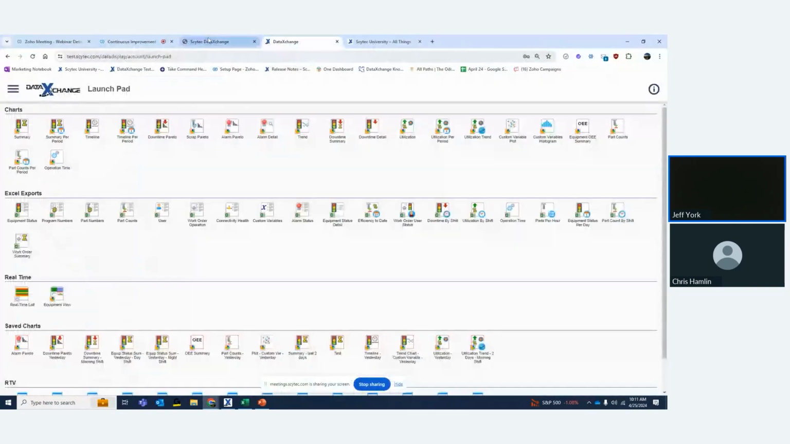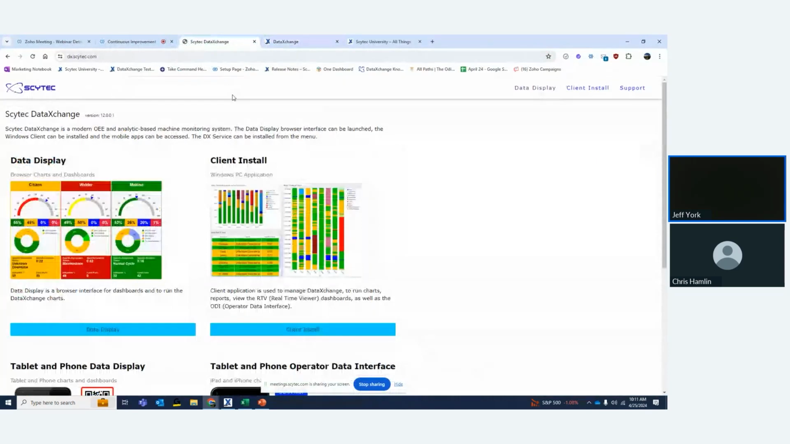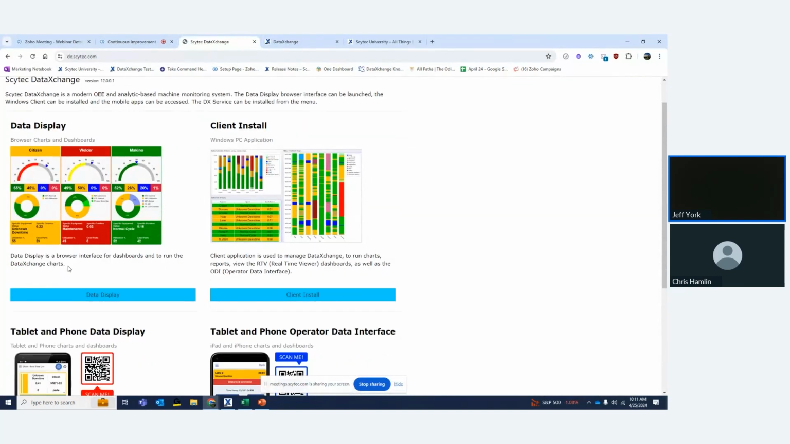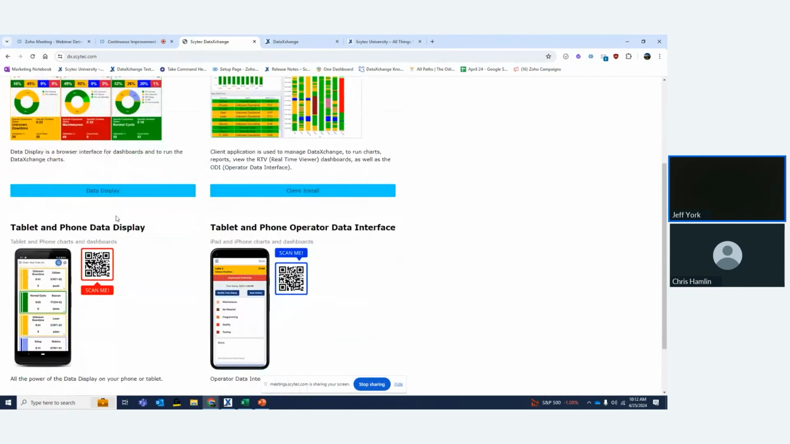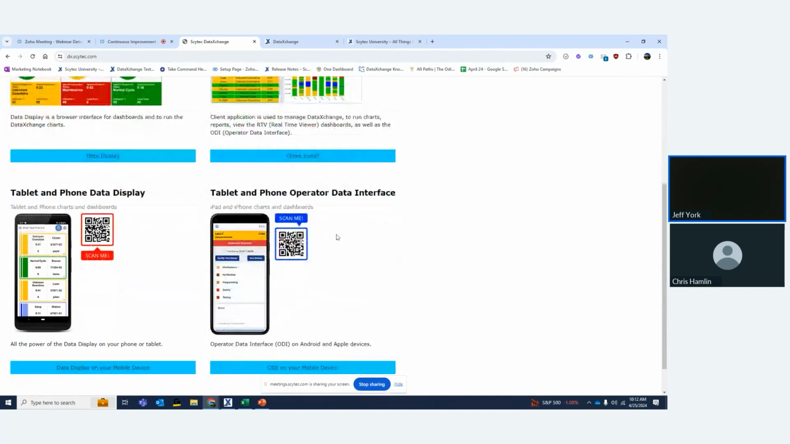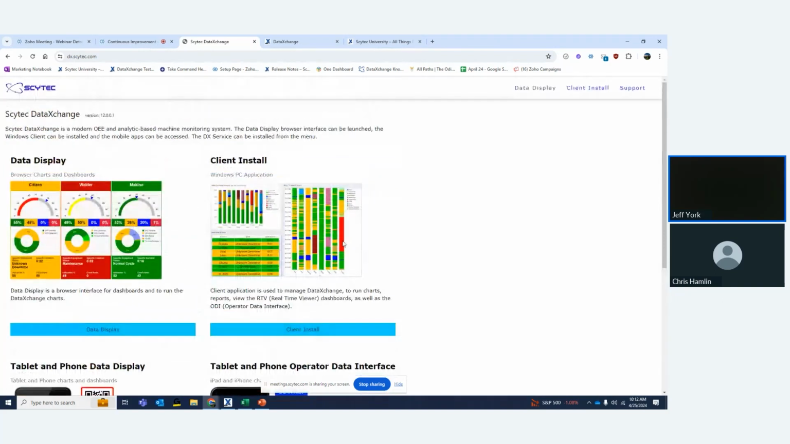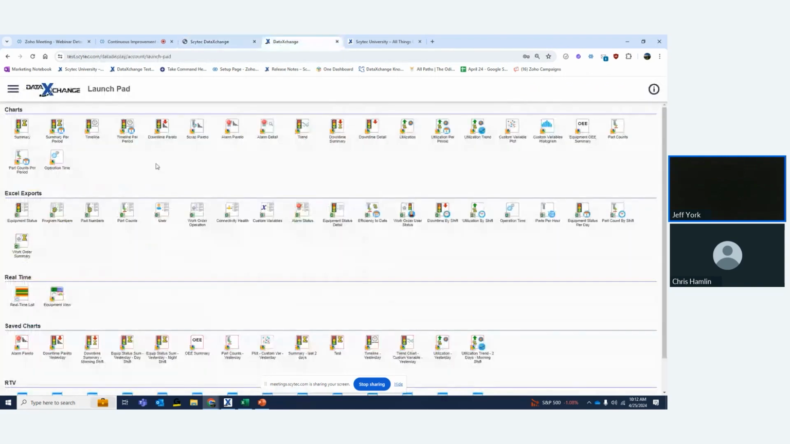You can find everything related to DataXchange and data display at dx.scytec.com, where you can find the data display icon to launch that. You can also download the DataXchange client install, as well as the mobile applications, which you can also find on the Google Play and Apple Store. To access data display, you will go down here and click data display. You will enter your account information and password, which will take you to this launch pad.